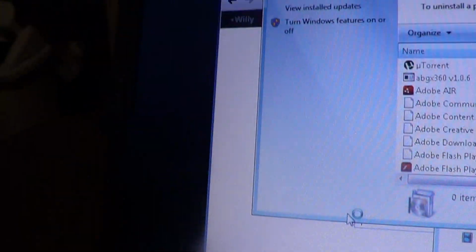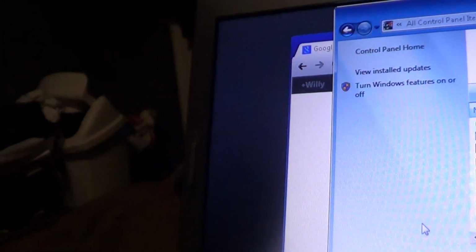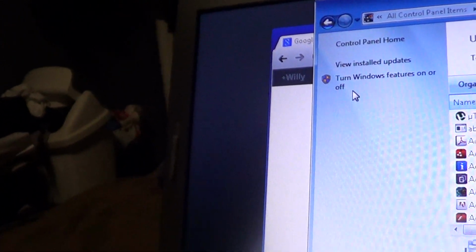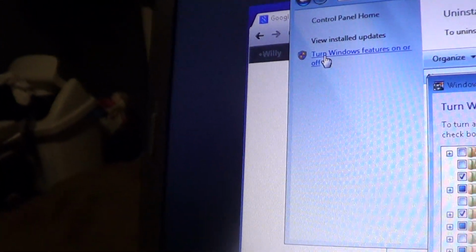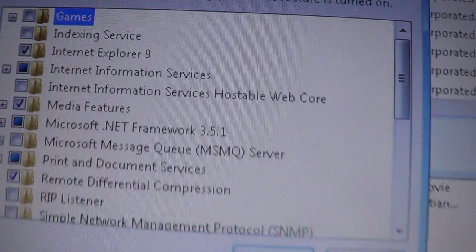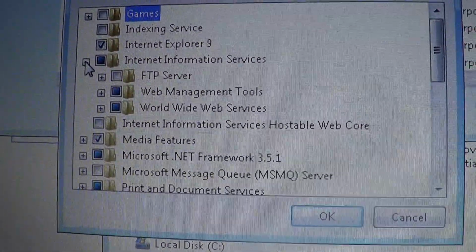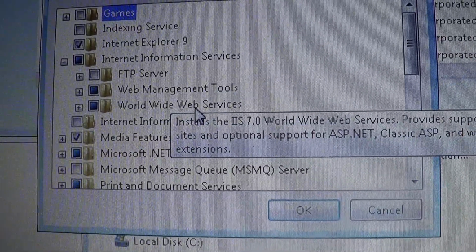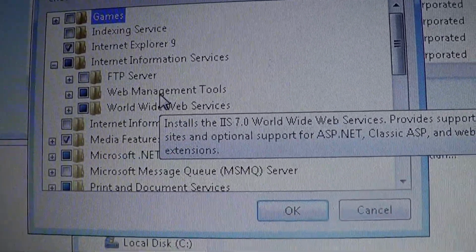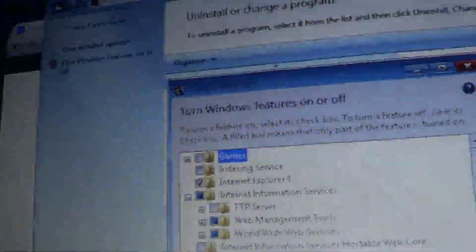Once you click this, you're going to get this little pop-up. You're going to want to turn on Windows Features, and just make sure your IIS services are checked. You just need the World Wide Web Services and Management Tools. Hit OK. You're going to get a pretty long prompt, basically installing it. Once you've got that installed, you're almost halfway there.